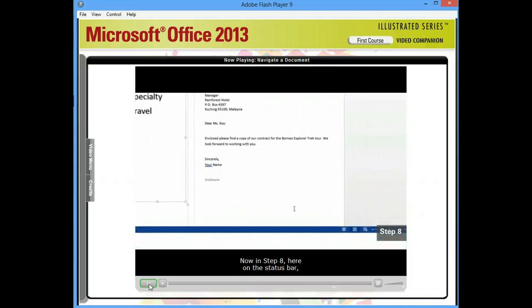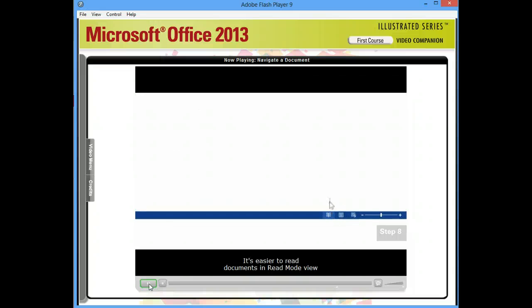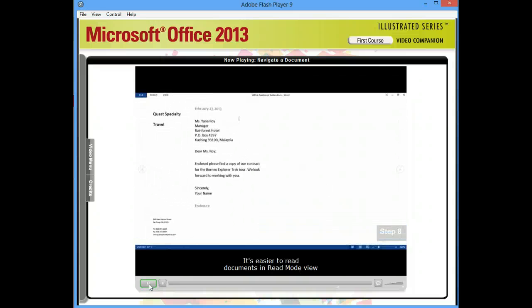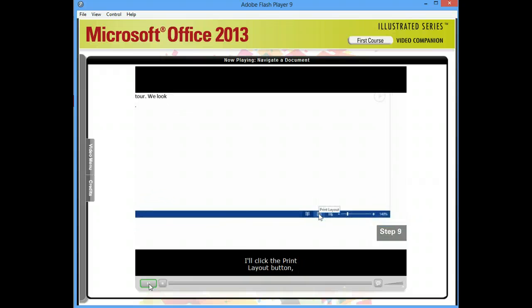Now in step 8, here on the status bar, I'll click the Read Mode button. It's easier to read documents in Read Mode view because the ribbon and its many tabs are hidden. In step 9, to return to the usual Print Layout view, I'll click the Print Layout button, then I'll click the Zoom In button twice.